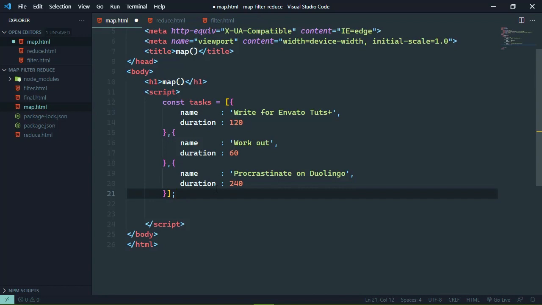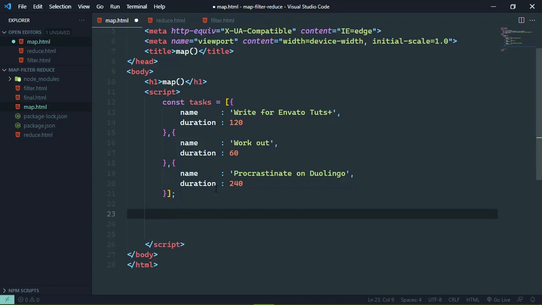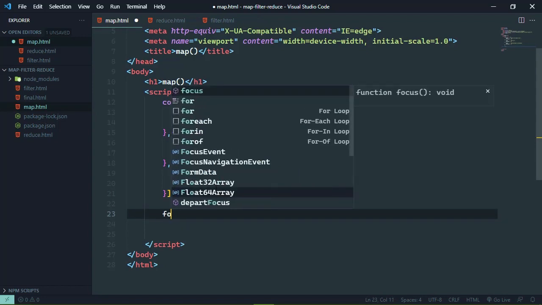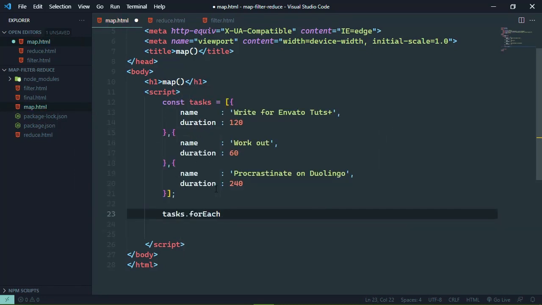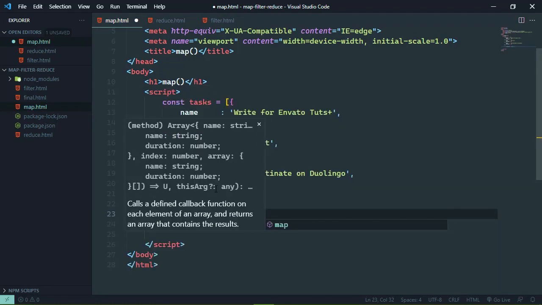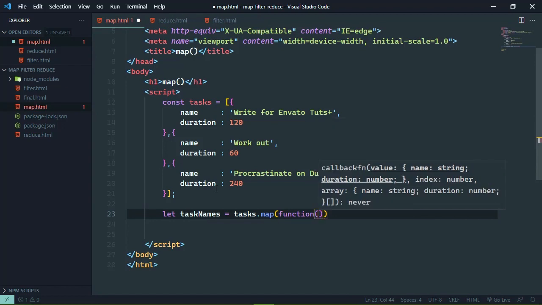So of course, we can accomplish this in a variety of different ways. They all involve a loop, but there are, of course, different loops. We could use a for loop, we can use a while loop, we can even call the forEach method on the array itself. Or what we could do is use the map method, because this is what the map method is designed for. So let's create a new variable, we'll call it taskNames. And we simply want to extract the names of each task. So we will call the map method, and then we are going to pass in a callback function that is going to execute on every element in the array.